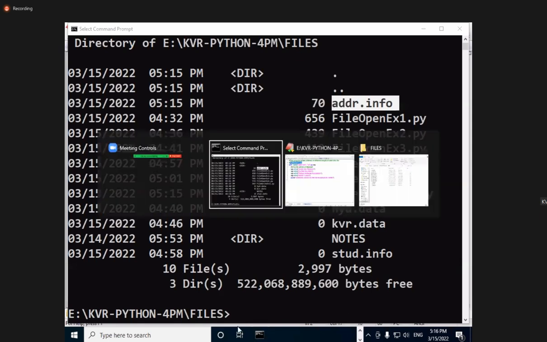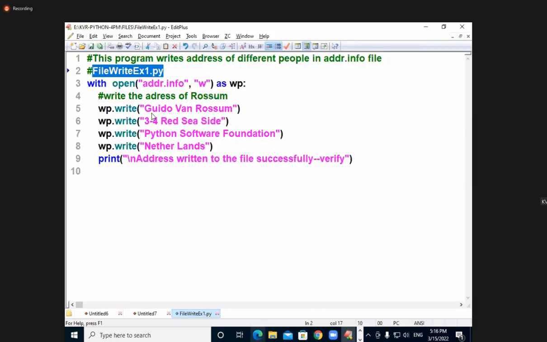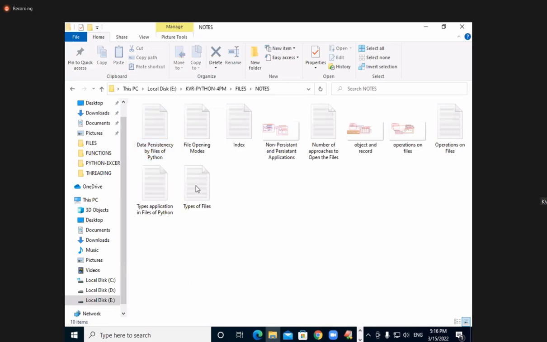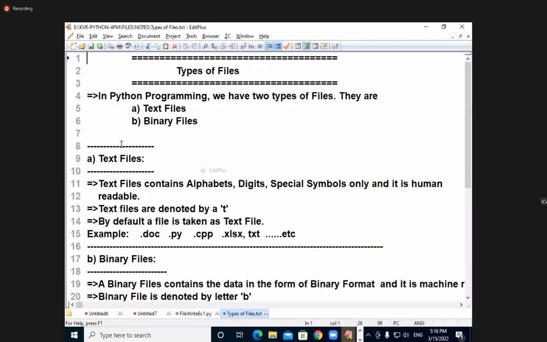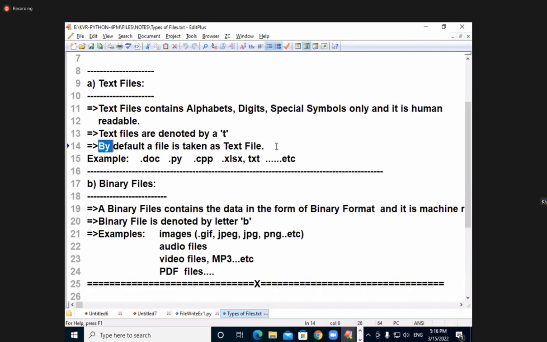Right. Go to the place where I set types of files. Open it. Every point is important. By default, a file is taken as which file? Everything is there in my notes. Whatever you want, it is there in my notes. If you don't read, I can't do anything else.